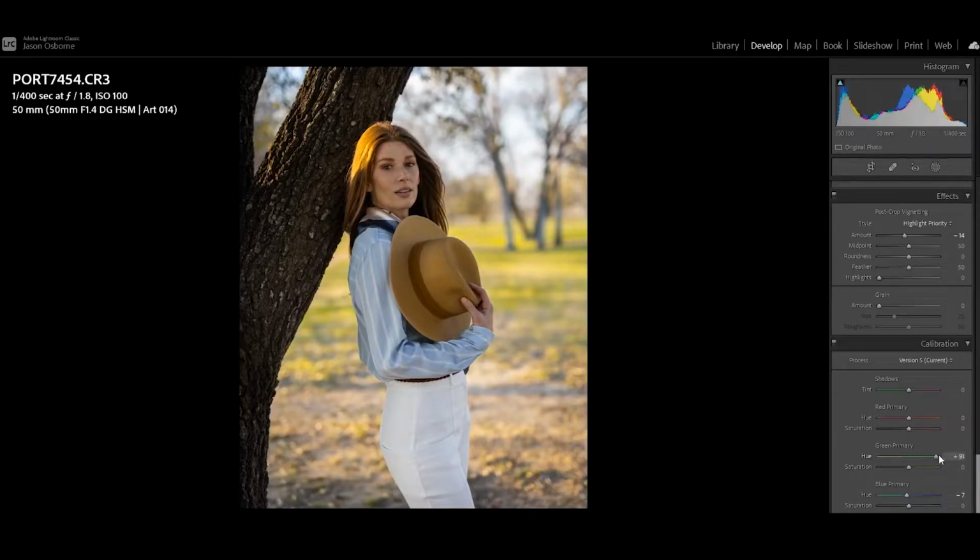The same thing with the greens: you get the nice teal and purple look all the way to the right with the greens, and then the super harsh yellows to the left. And I usually just like to go a little bit like right there. All right, that's pretty good.